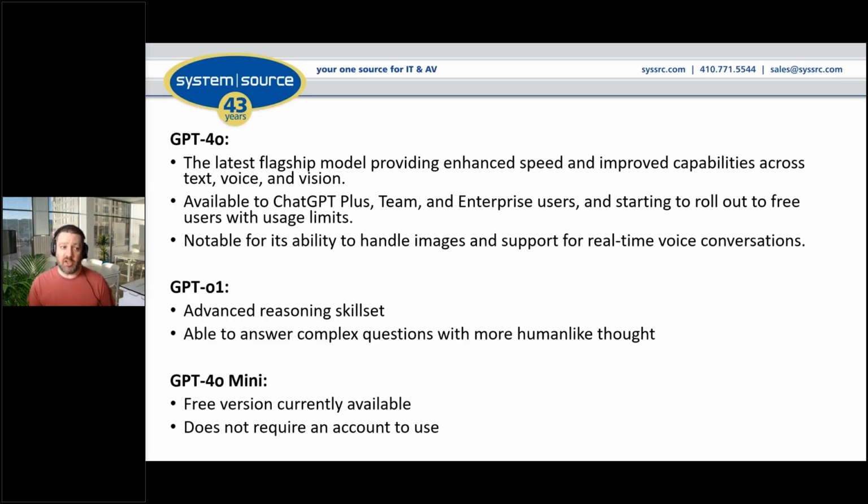Now, the current flagship model for ChatGPT is ChatGPT 4.0. This specific model is using enhanced speed for its processing. It's got improved capabilities. It can offer text, voice, and vision through your computer camera. So the ChatGPT 4.0 flagship is really great in terms of handling a variety of different tasks. I can talk to it. I can type to it. I can use my camera and have it analyze my refrigerator.